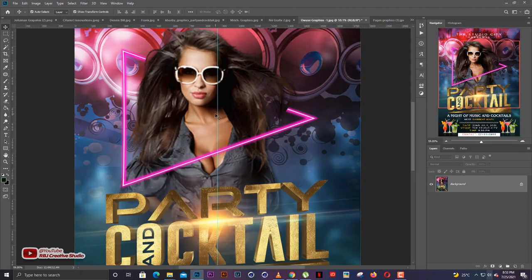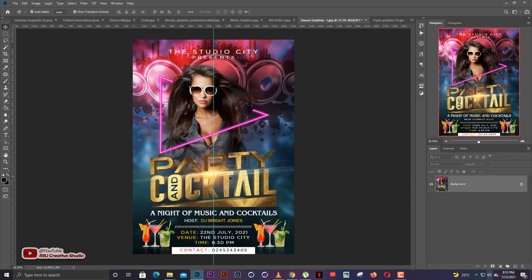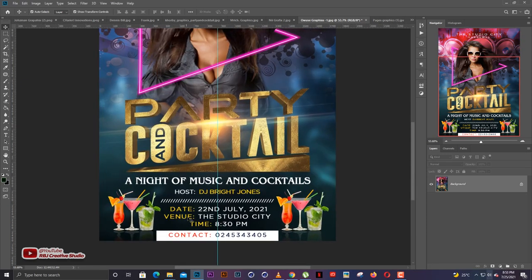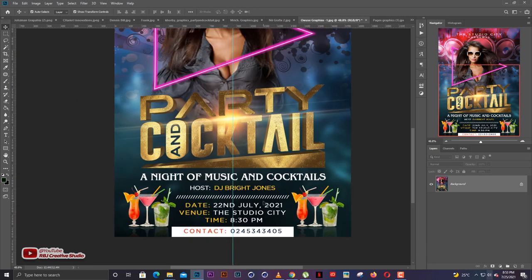And for the model, you used a low quality image, and I don't appreciate that, Charlie. Next time, try to search well on Google, and you get quality images. Also, you repeated the cocktails here. I don't know why you did that, but you could have used different types of cocktails on this side and this side. But for a night of music and cocktails hosted by DJ Brian Jones, the days, venue, time, contact, I love it. It is good.